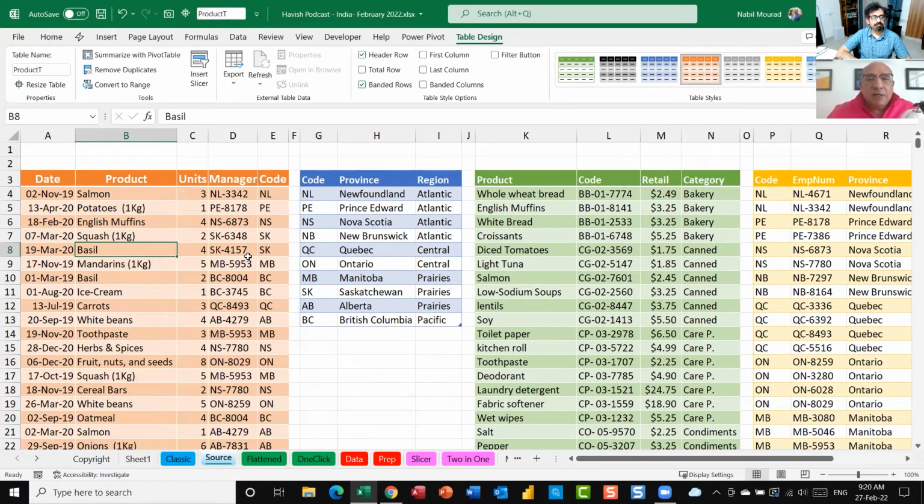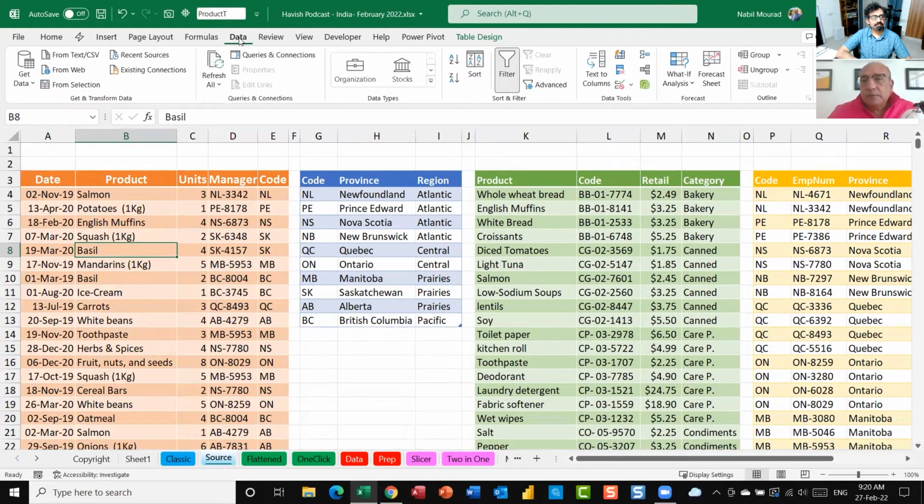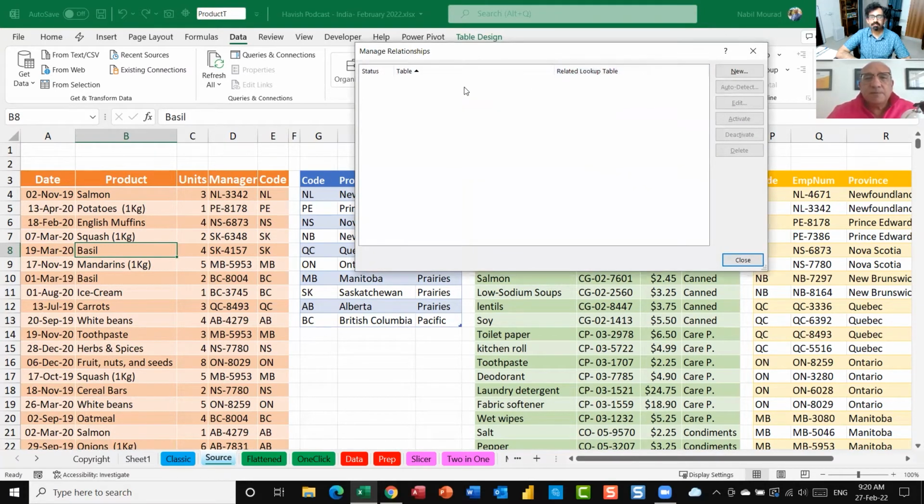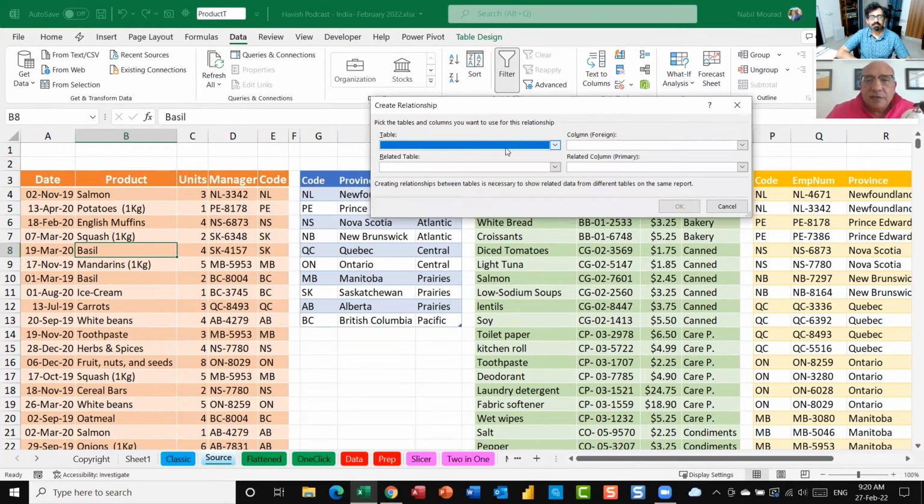To create relationships, I go to the Data tab of the ribbon, and on the Data tab, I want to create relationships. And I have it here. My screen is a little bit squished. It's to the right side of the Data tab. I click on relationships. As you can see, I don't have any relationships yet. So if I click on new, look at this. Select the table and the matching field.